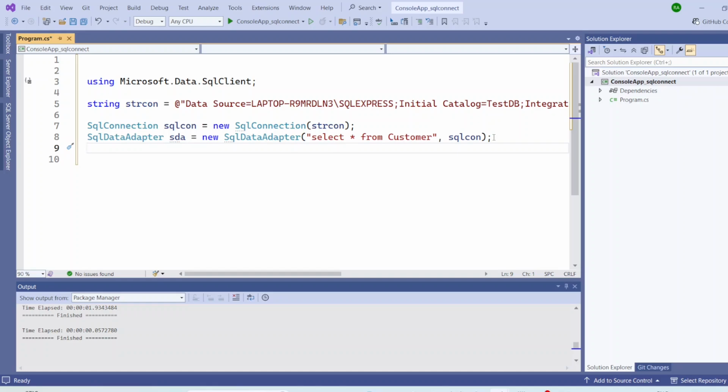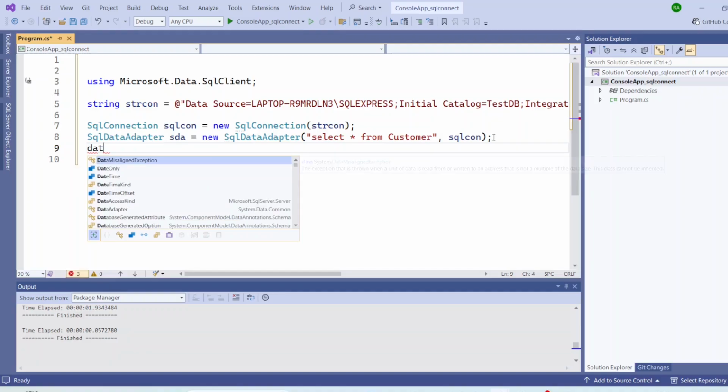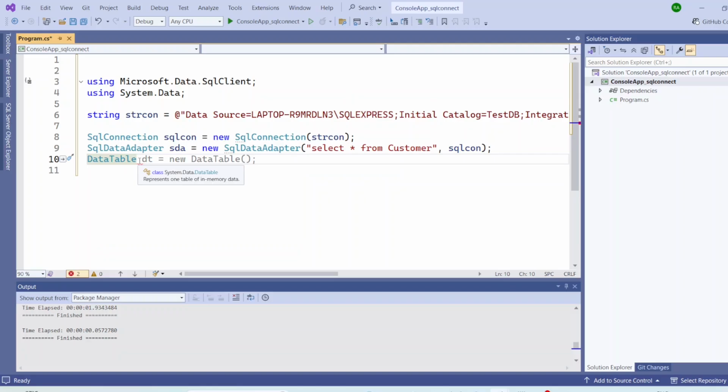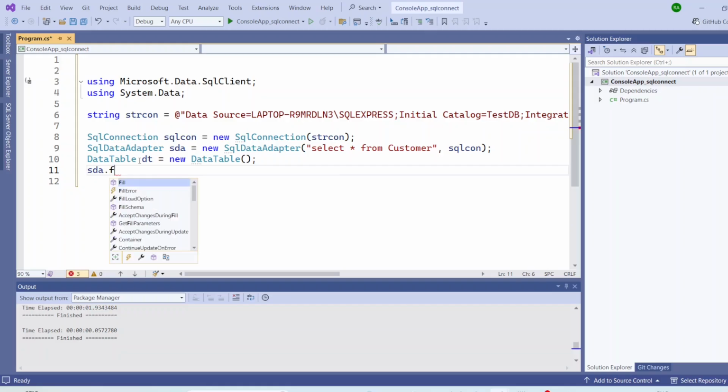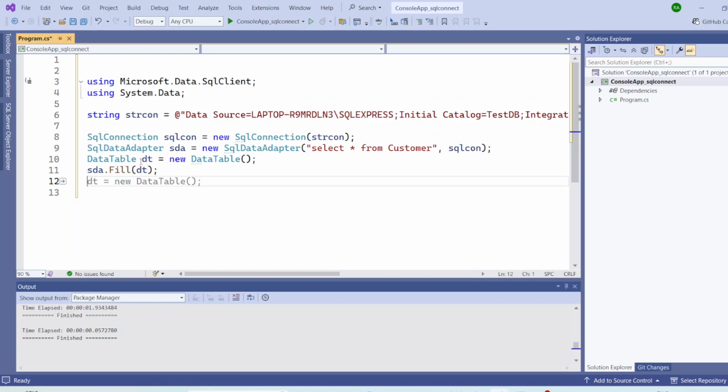Then we need to create one data table. DT is equal to new data table. Then we need to fill this data. So SDA dot fill, we can fill the data table. Okay. Now, so all this data is now in this data table.